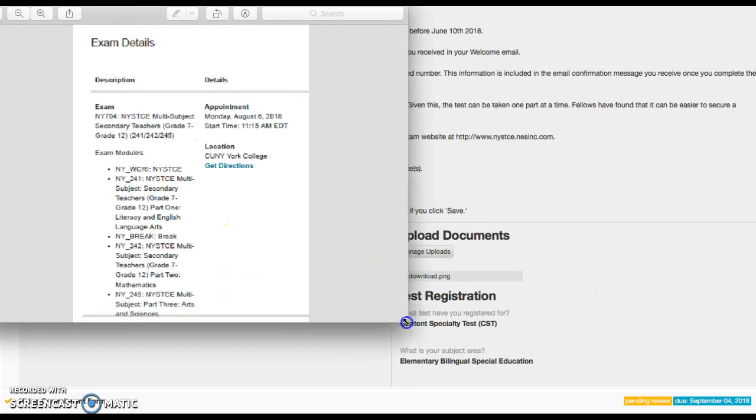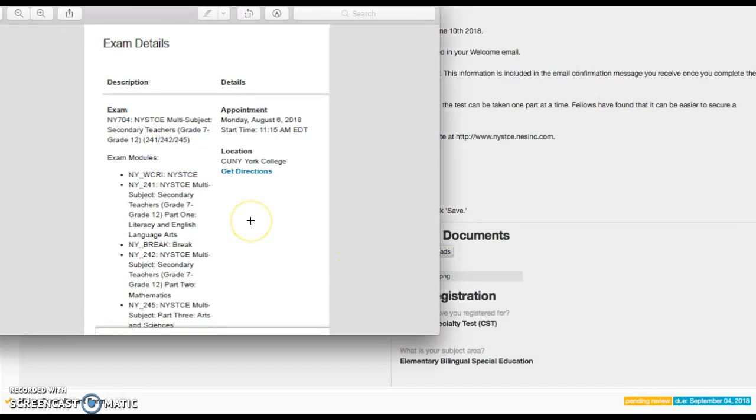So here is the proof of exam registration that I uploaded. Note that I did cut out the name of the individual to preserve anonymity. However, here you can see the exam. It's the multi-subject for secondary educators. I can see all 3 exam modules. It's okay if you register to take them on different days. Just be sure to upload all 3 attachments. I can see the appointment date and I can see the location that the individual is registered to take the exams.